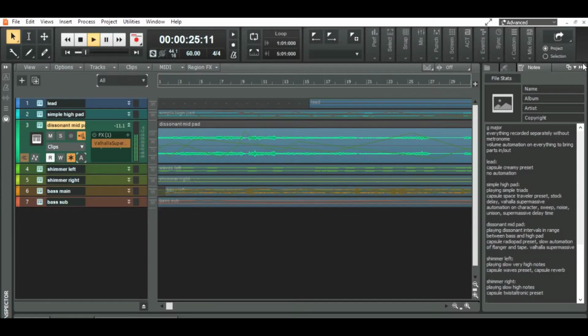It is the radio pad preset within Capsule, and it has slow automation of the flanger and the tape parameters. And it also is using Valhalla Supermassive, but it does not have any automation on the Supermassive. So yeah, that's that track.